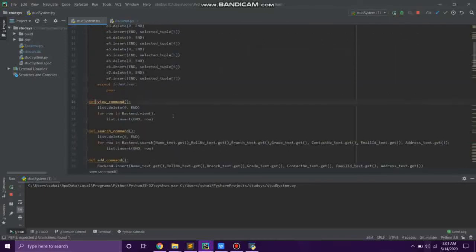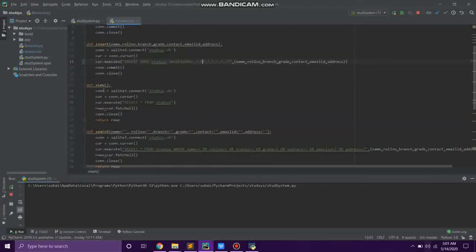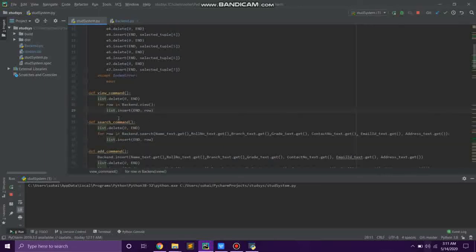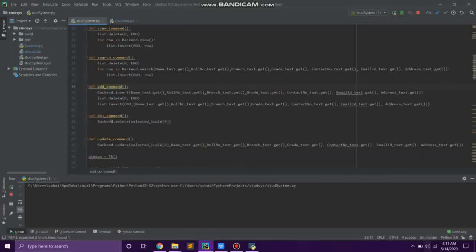This is the function. So we have written for row in backend.view. This is the function backend.view. We have written it in our backend file, and it will take all the rows in our database into our list box and display it. In this way, we have written the functions for search command, add command, delete command, and update command.